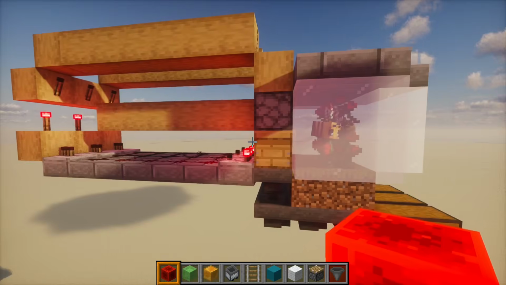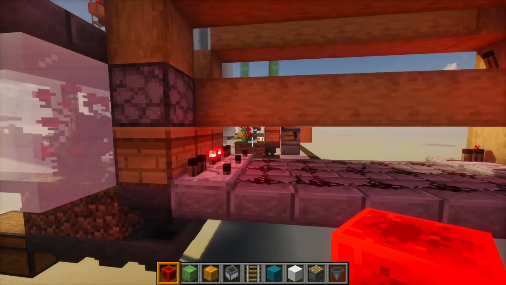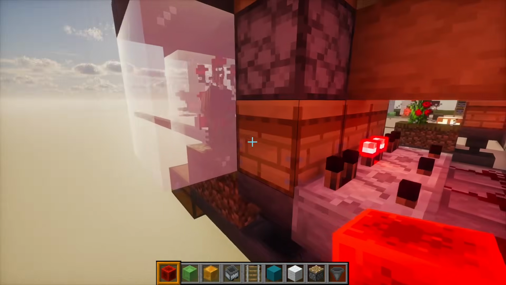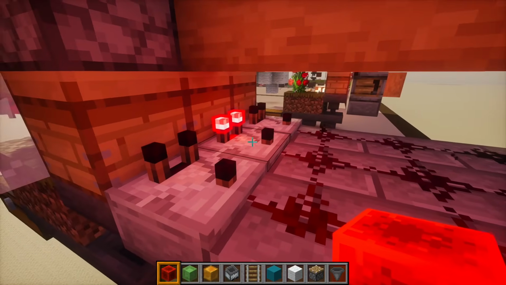But what if you want to have more than one next to each other? Well, that's where we use a tileable design like this. So this functions exactly the same as our item filters. So let's talk about what's happening here.